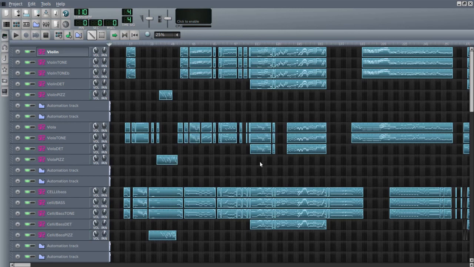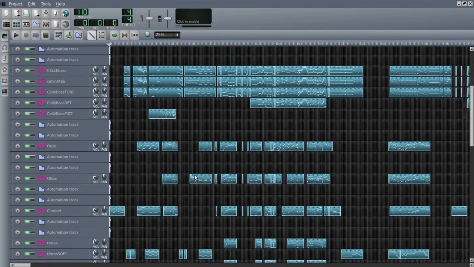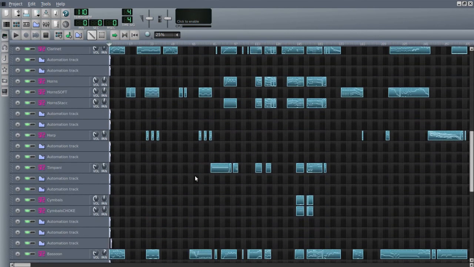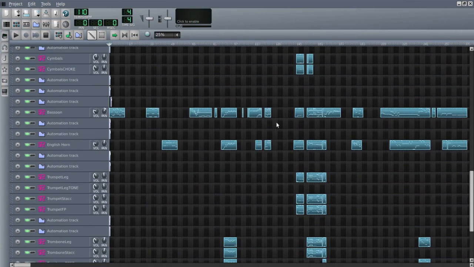Okay, let's take a look at what it sounds like when everything's full out. We've got everything playing here. Let's find a spot, like right over here. So this is everything. This is full big orchestration. This is without any effects.